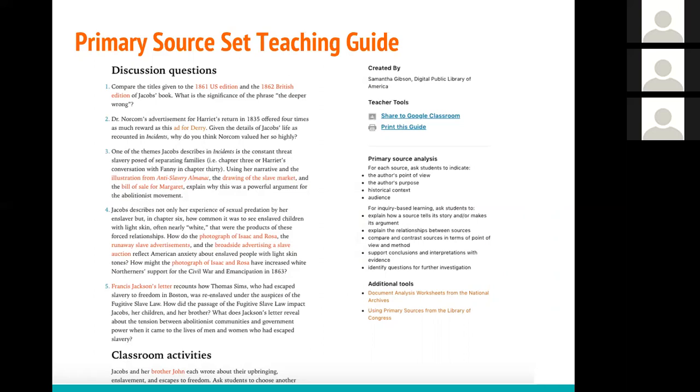So from here, now that we've taken a look through the components of the set, I'm going to hand the virtual mic over to Kate to get us started thinking about primary source implementation strategies.